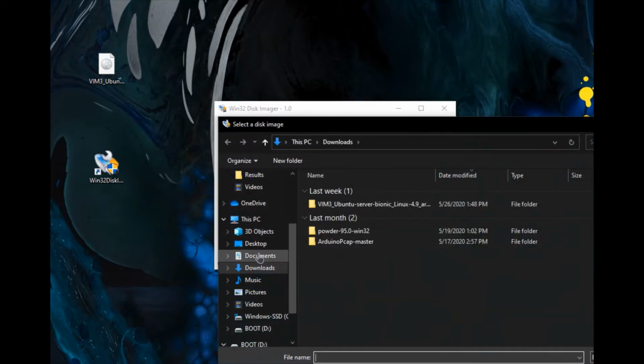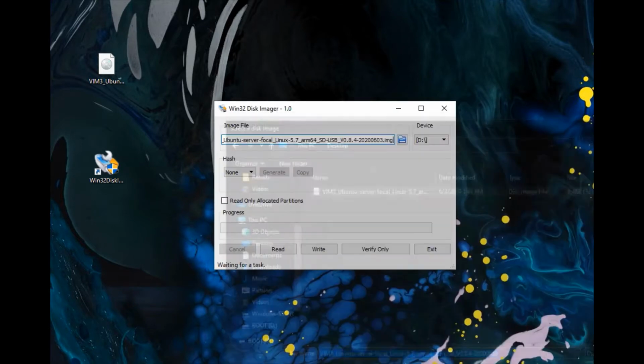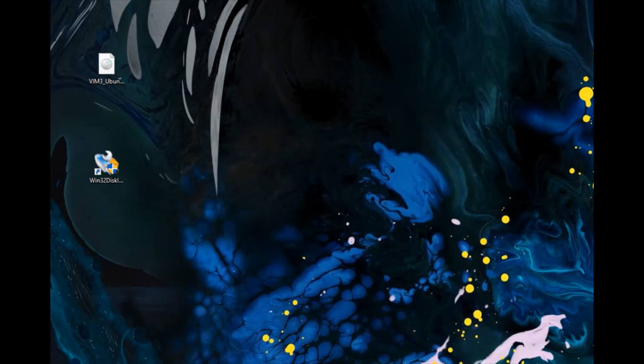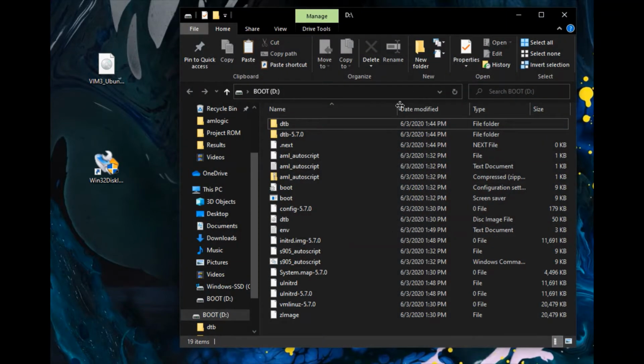Go ahead and select the image, there you go. And then click write, and it will write the image. Once it is successful, you can go ahead and open this up. Since I've already done this, I'm going to go ahead and open it up. This is what you're going to see. This is the FAT32 file system partition.